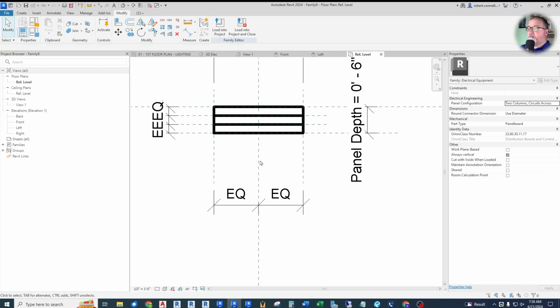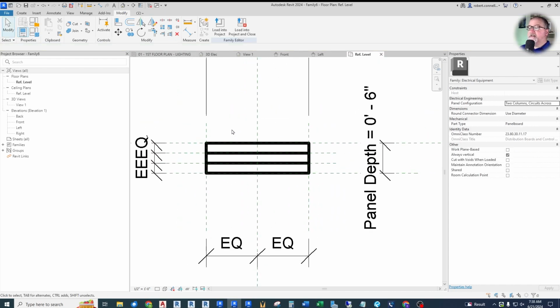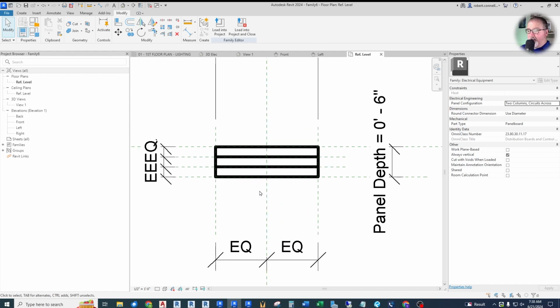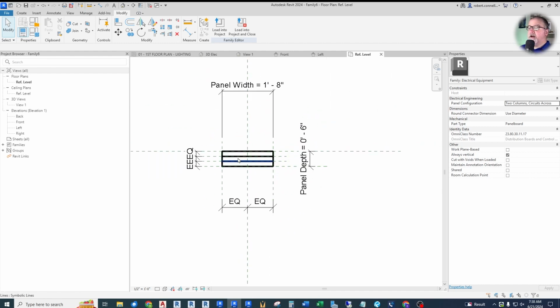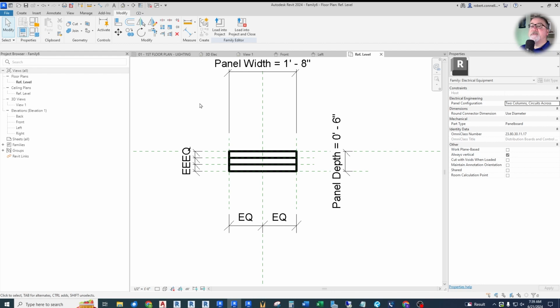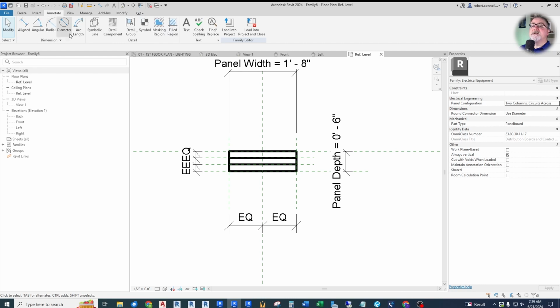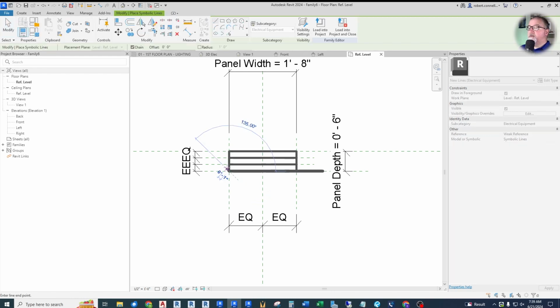So there. Now, one more piece I like to add, and this gets kind of fancy, I guess, is kind of like a door on my symbol to really emphasize the face of the panel. So now again, the behavior of lines is once I attach them, they're attached to each other. So what I can actually do in this case is just go to Annotate, Symbolic Line. Let me just draw this panel door.